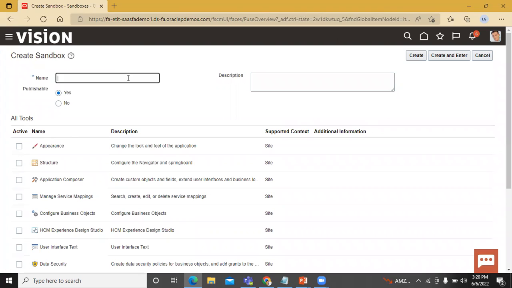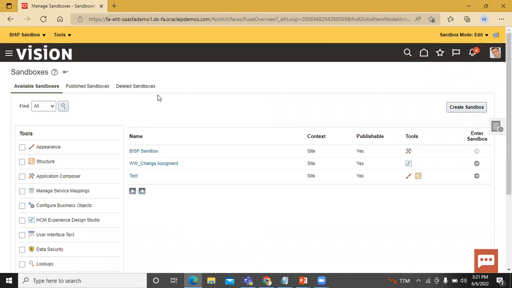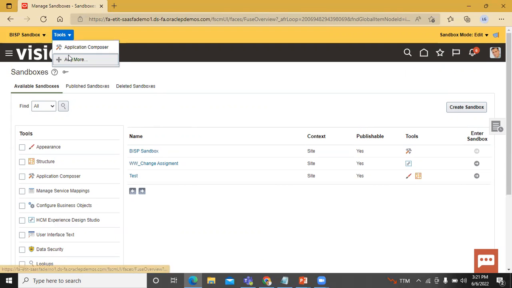Let's enter the name of this sandbox, and select one tool for this sandbox. So I'm going to select application composer and click on this create and enter. So you can see over here, the sandbox gets created, and the active sandbox is displayed above the vision. You can add more tools by clicking this add more tools button.